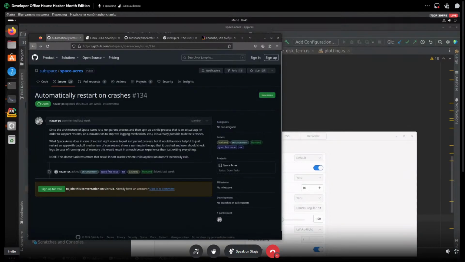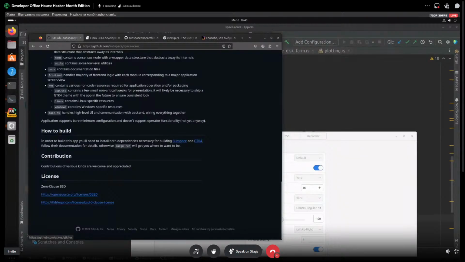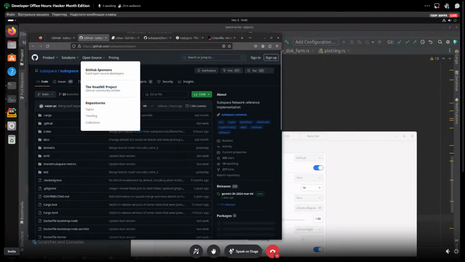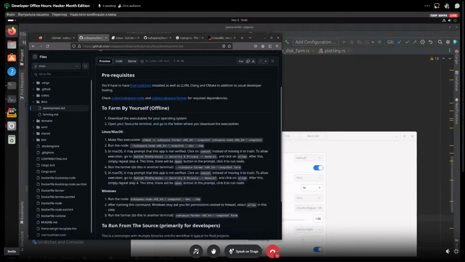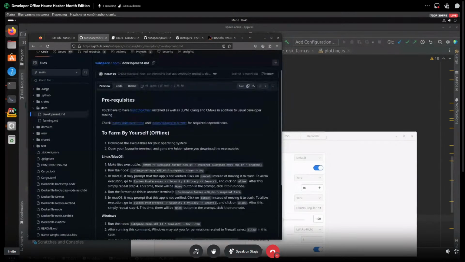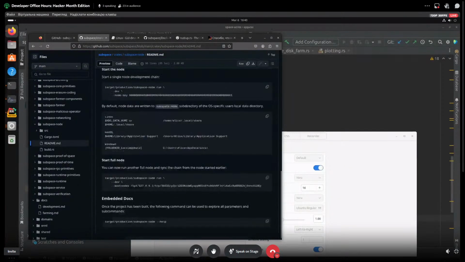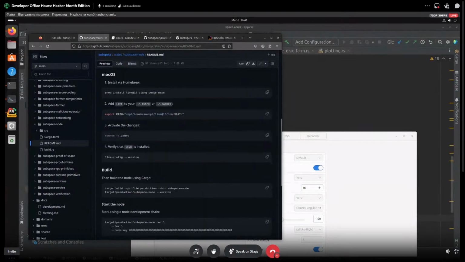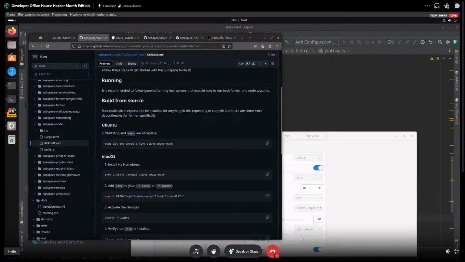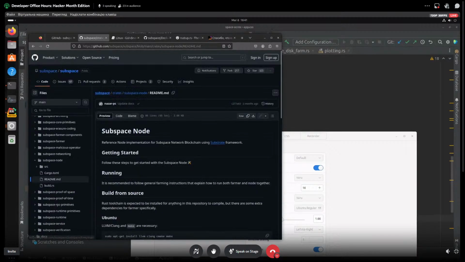So let's go to the repository. Again, we have Subspace, we have a GDK. For Subspace, if you go to development, you will see that for the node and for the farmer there are different dependencies. On Windows, I'm not sure we have a lot. We just have a generic explanation of what you need to install. Maybe someone can contribute Windows-specific dependencies.